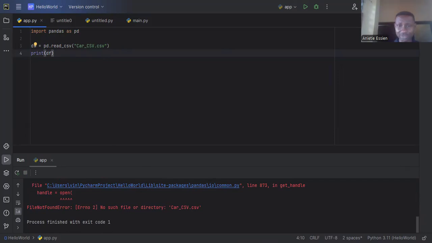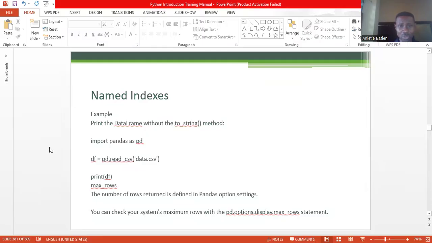Okay, let us move ahead. The data set is not in that particular folder. That is confusing. Okay, let's see maximum row. The number of rows returned is defined in Pandas option settings. Now, we want to define the number of rows to print. For Python to print, you can fix the number of rows in the Pandas option settings. So you do the pd.options.display.maximum row statement.